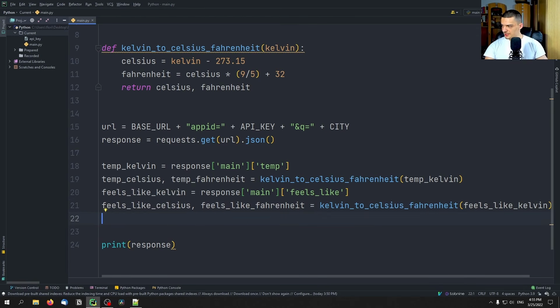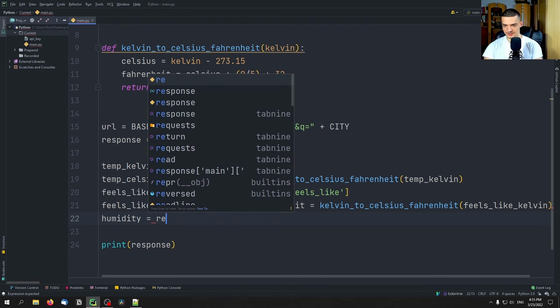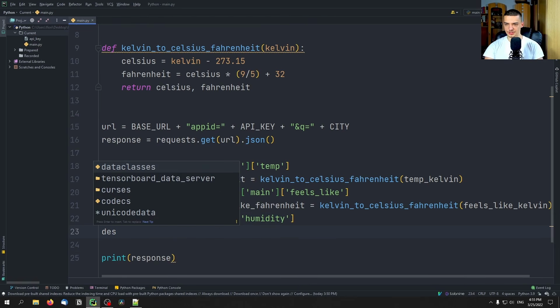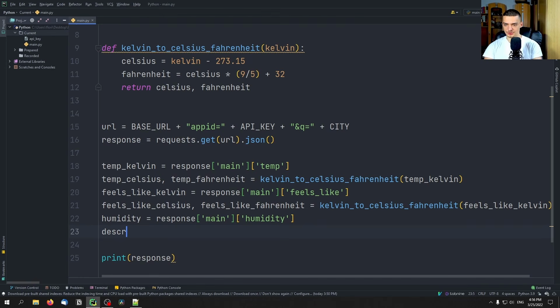So that's it for the temperature. Now let's get to humidity. The humidity is essentially part of the temperature as far as I remember, or no, actually it's part of main as well. So we need to say response main humidity. And then we're going to say the description. This is basically, in words, the description of the weather, so cloudy or not cloudy or sunny or whatever. Description is going to be response, and this was now part of weather. And remember, this was a list of dictionaries, even though it only had one dictionary. So index 0.